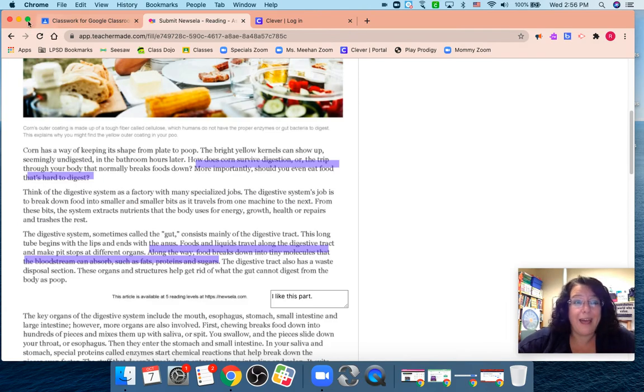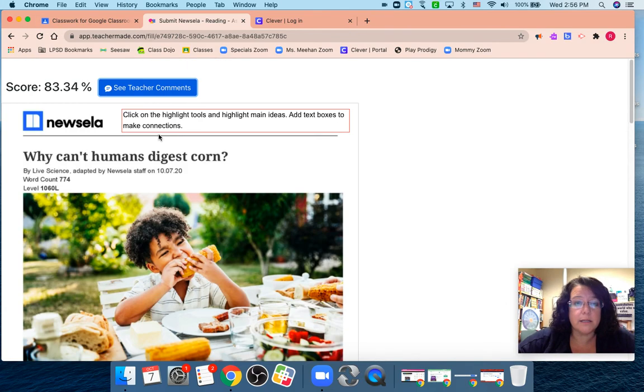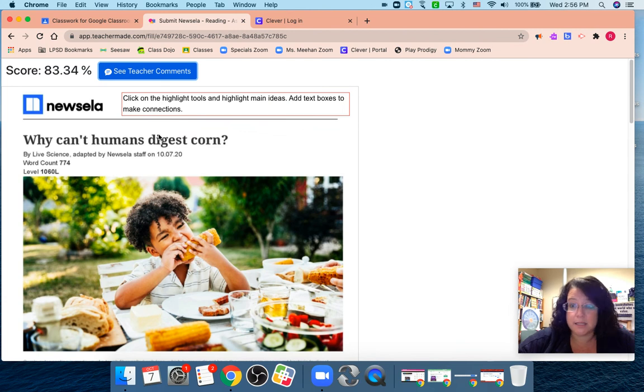So there we go. That is TeacherMade, and one of the reasons that I like it is that it's simple. It doesn't have a lot of bells and whistles, and it really integrates easily with Google Classroom, and the kids don't have to add anything onto their computer to complete it.